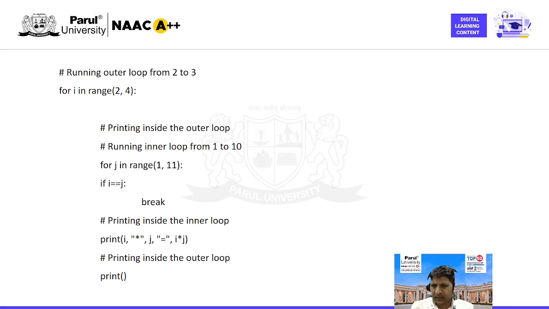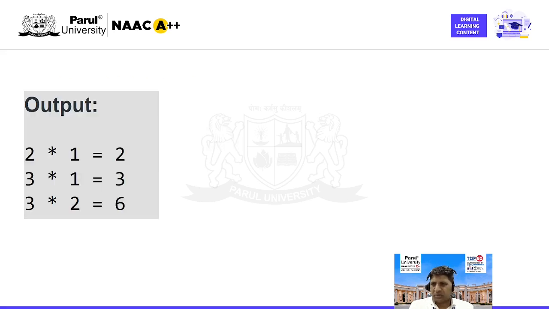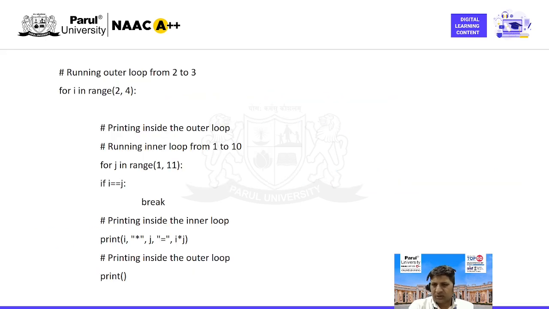In i into j, i into j means 2 into 1, 3 into 1, and in remaining cases, whenever the value of i is 3 and the value of j is 3, then the condition is true. The condition is if i equal to j, the condition is true. In that case, the break statement is encountered and our loop is terminated. Our loop exits from the loop.